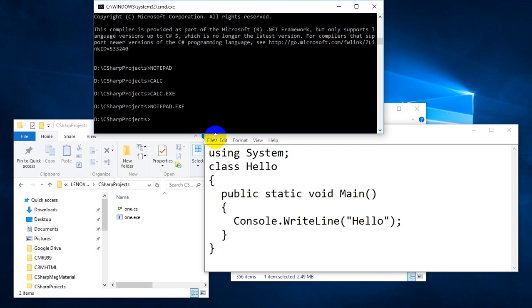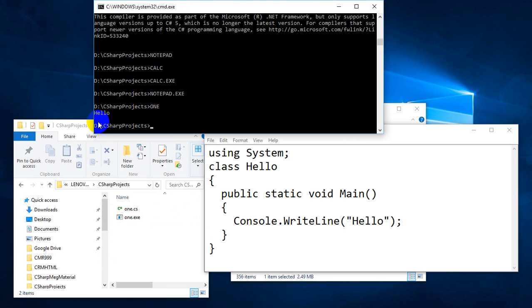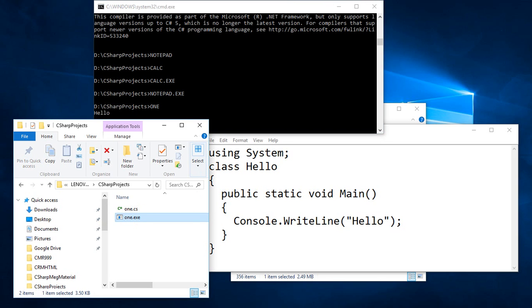So now when I just type my code, this 1.exe is what I created, and this is my file. And if I want to execute this, I just need to type 1. That's it. I'm seeing the output. Or you can double click on this. But the problem with double click is that it will display the output and disappear immediately.